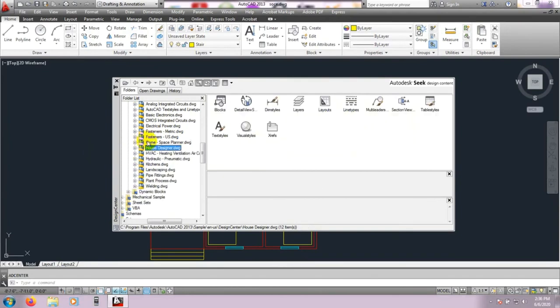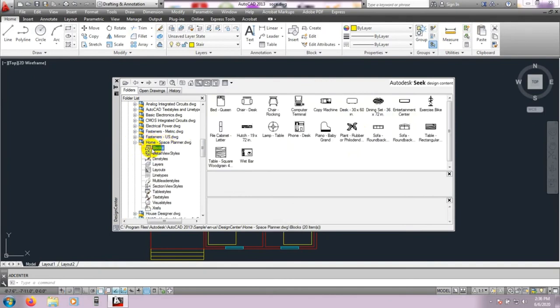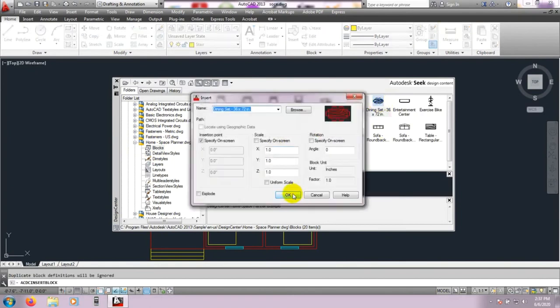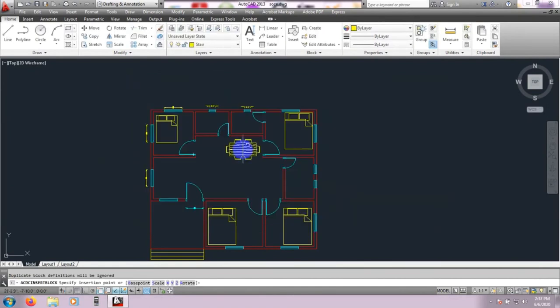After that here home space planner, then suppose I need a dining table, so here the dining set. From here again double click and press OK, then close that, and I want to set a dining table, suppose here or here, and I will just click here and press rotate.